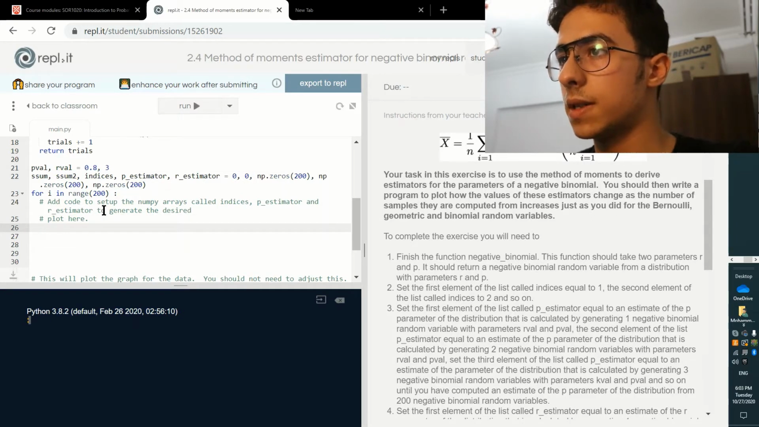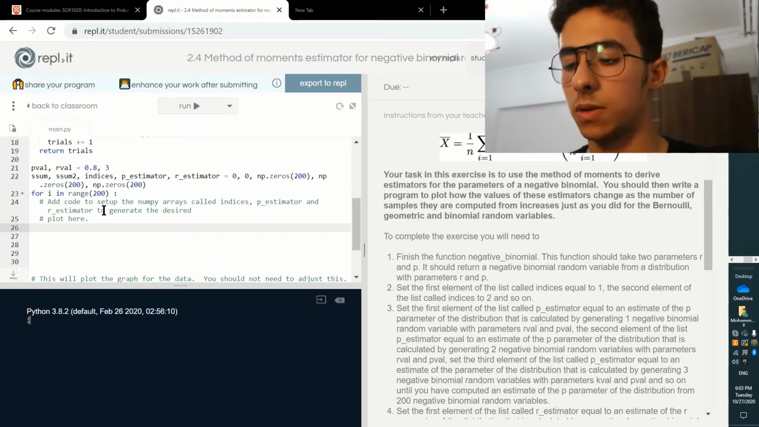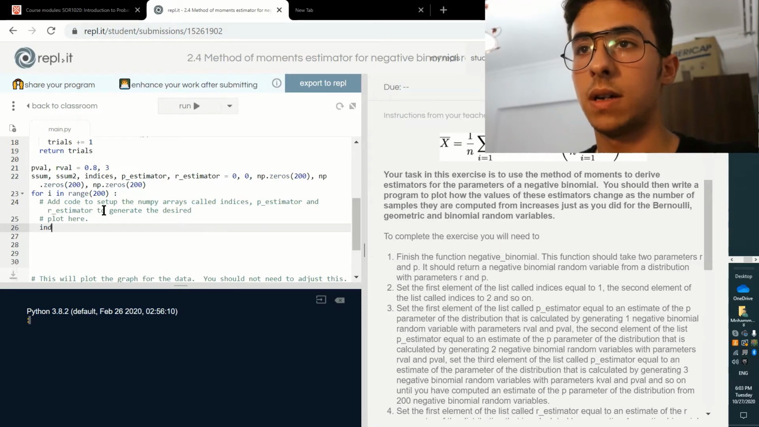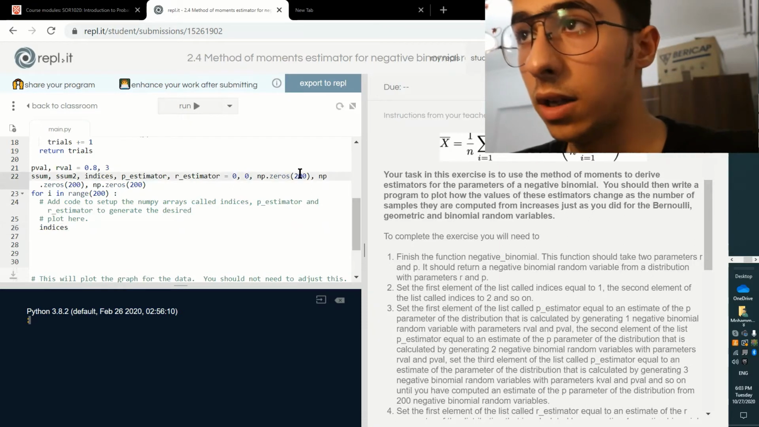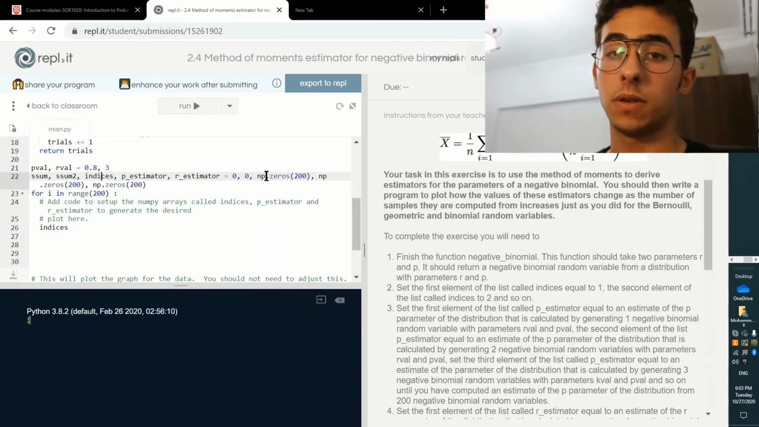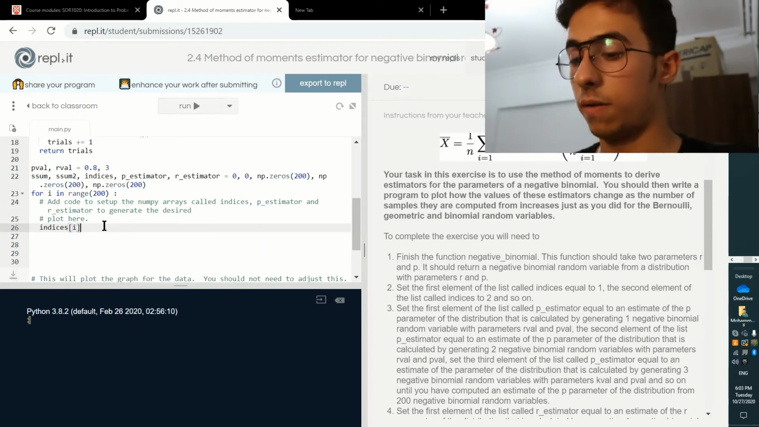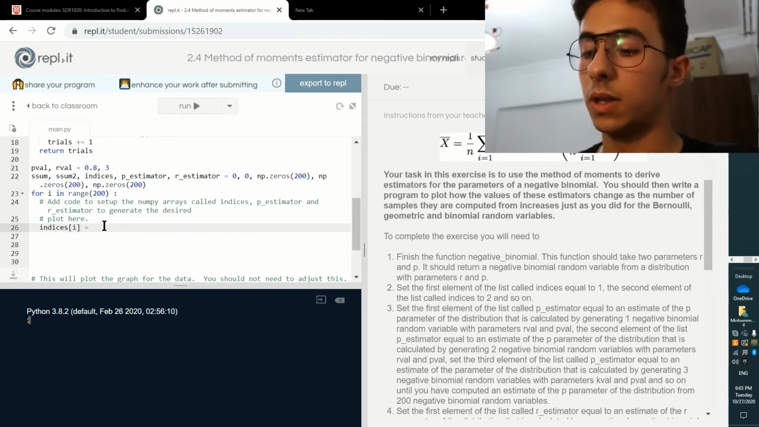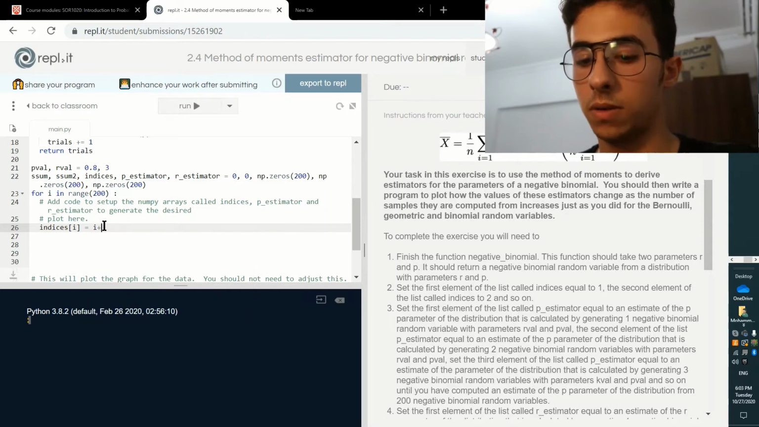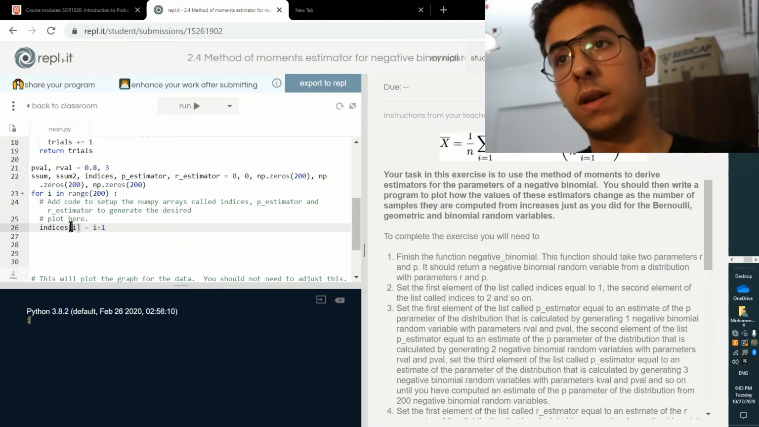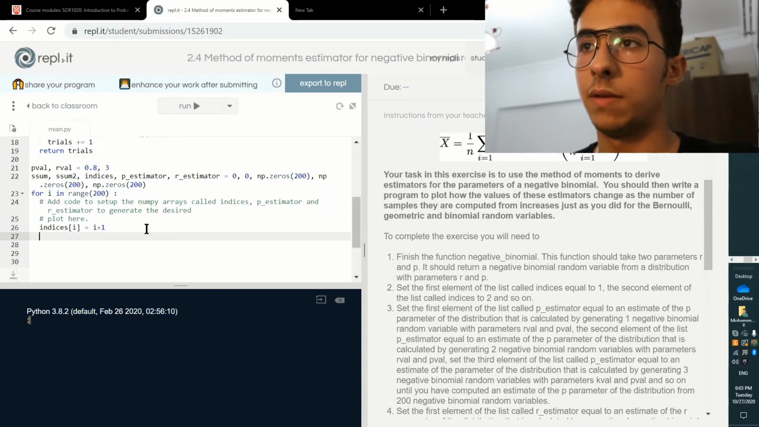Second step: set the first element of the list called indices equal to 1, second equal to 2, and so on. Instead of having indices, which is defined here, equal a numpy array full of 200 zeros, we want it to be populated with numbers from 1 up to and including 200. The way we do that is like this: we say that the ith element of the indices list is equal to i plus 1. Now we have those numbers from 1 to 200 inclusive.